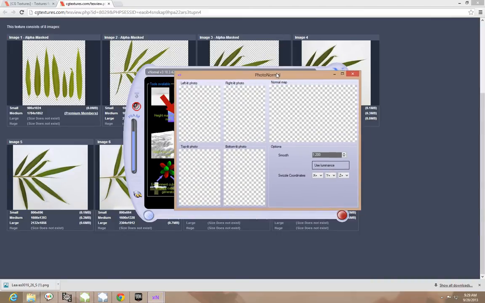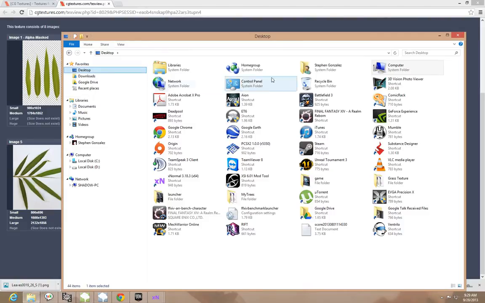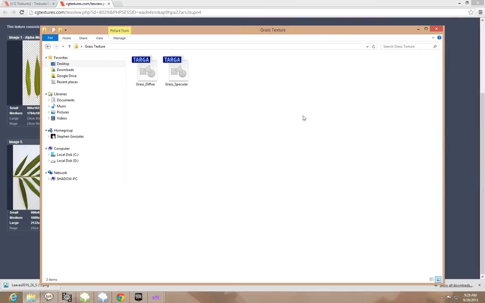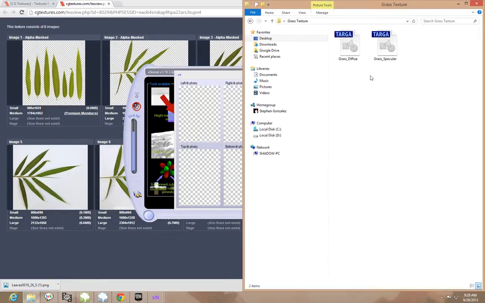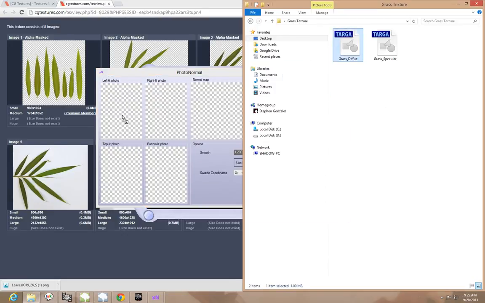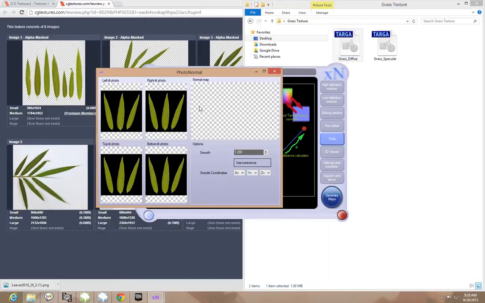So we just got to go to our desktop, find our grass texture folder that we created, and put in our diffuse in all 4 slots here. So over here, and over here, here, and here. And now all it's just a matter of is just right-clicking in our normal map window and hitting Generate.